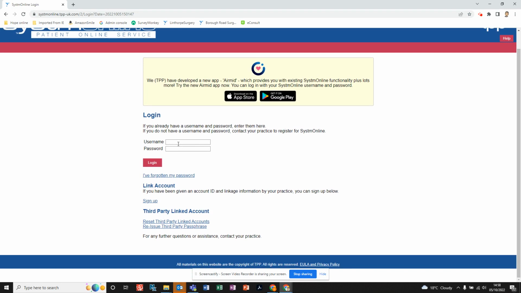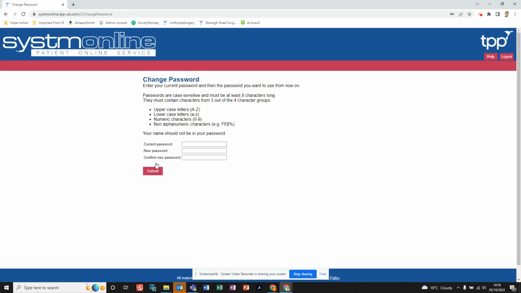And if you've got the letter, you just need to click in where it says username and type your username in. It's all lowercase. Once you put the username in, click on the password and type that in. It can be a mixture of uppercase, lowercase and symbols, so just make sure that you get it right. Once you've put that in, what you need to do is just click login.